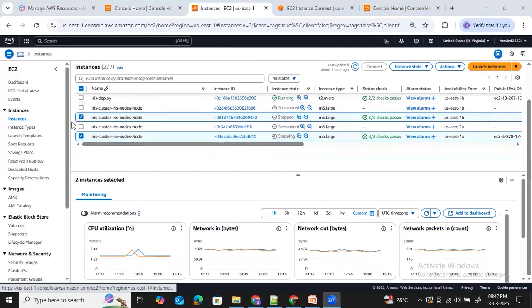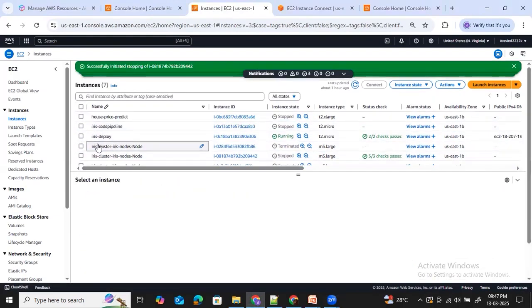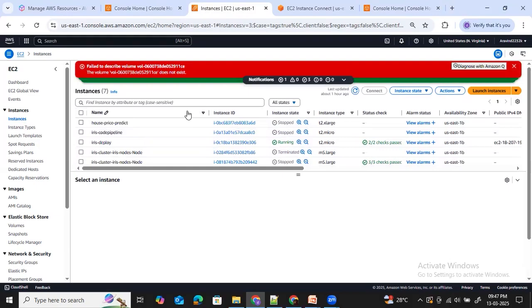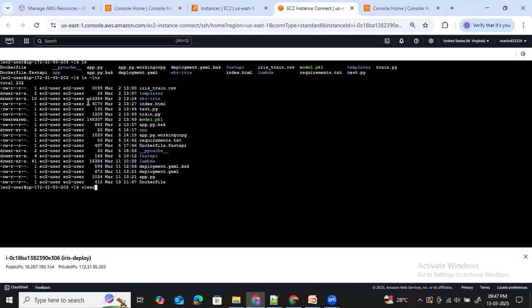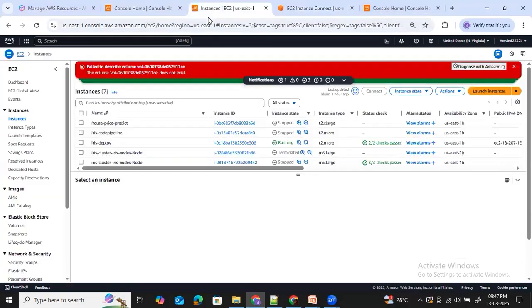I think my Kubernetes server got terminated, because that is the one that failed to describe volume. Okay, there is an issue here. Let me see. Oh my God. Okay, now it's working fine. I could see some red color thing. So this is one issue you will face, guys. Suddenly, they throw some issues here.